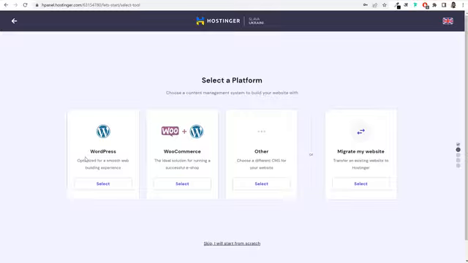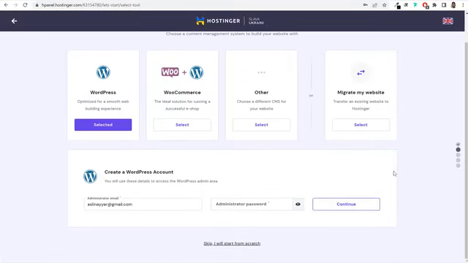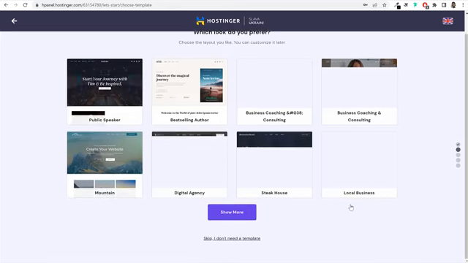Now in this case, we want to select the first option, WordPress. So click on this select button under WordPress. Then after that, you will have to enter email and password. Now this is for your WordPress dashboard or WordPress control panel. Whenever you want to log into your WordPress account, whenever you want to log into the dashboard or backend of your website, this is the email and password that you'll have to enter. So make sure you remember this email and password as well. And after that, again, click on continue.